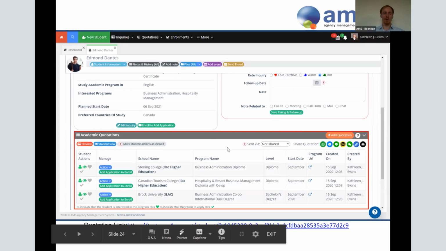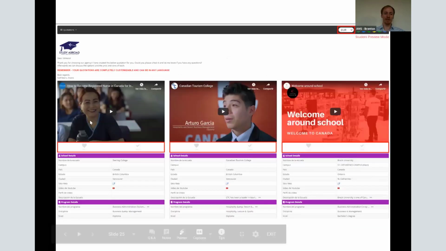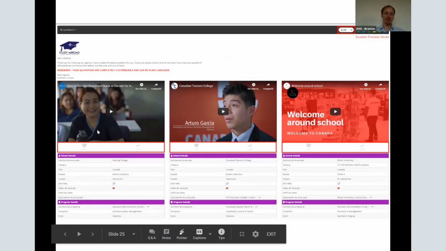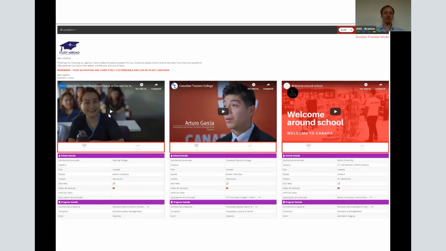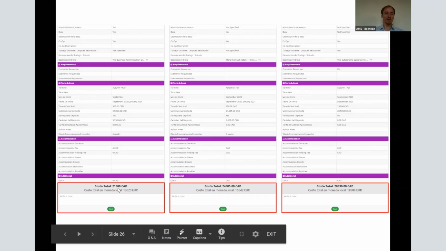But yeah, so once you have the quotation, you can send it to them. Basically, for each school, you would have a video here, so you could come in and watch a video to get an idea of what the school is like. And this is a template, by the way, so you can make it in any language. Also, these terms can be in different languages. So for example, this one is in Spanish. And then the student can see the total costs in the local currency as well as their home currency.